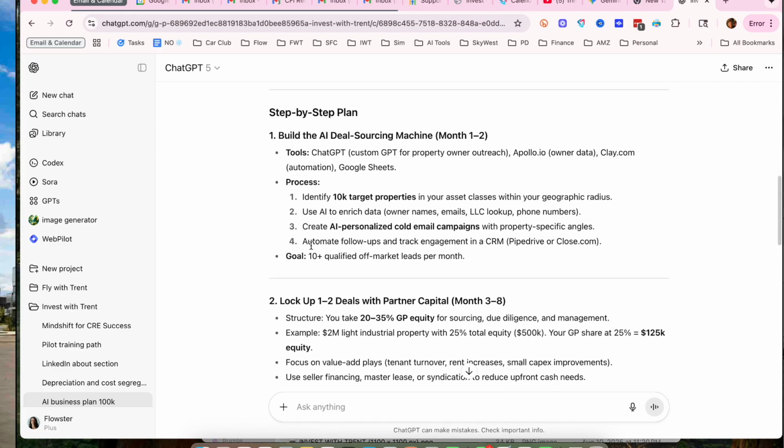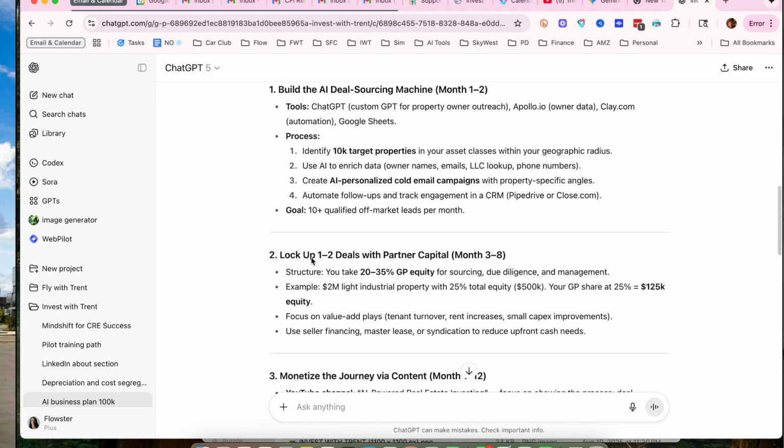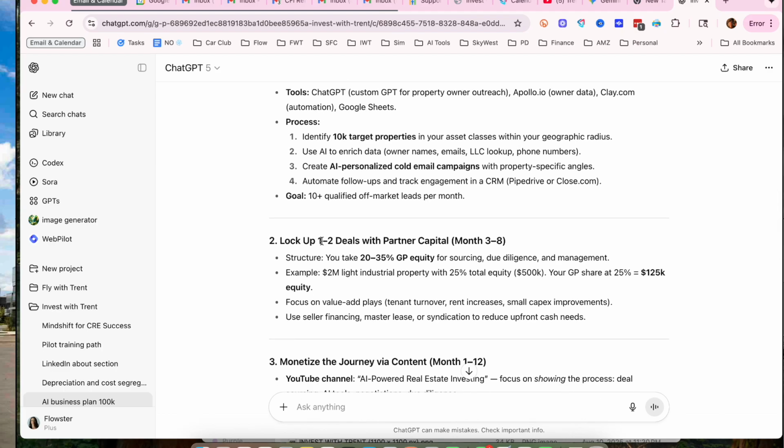So that's step one. And now step two is lock up 1 to 2 deals with partner capital, and that'll be somewhere in the 3 to 8 month range. So you're going to take 20 to 35% GP equity for sourcing and for doing the due diligence and for the management. So an example of that on a $2 million light industrial property where you need 25% down to buy it, your GP share is going to be $125,000, and the rest is going to come from your investors.